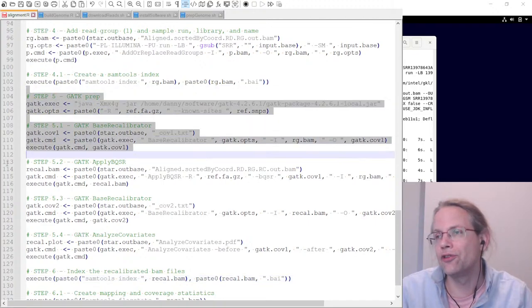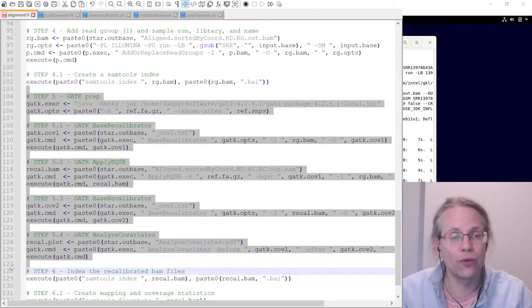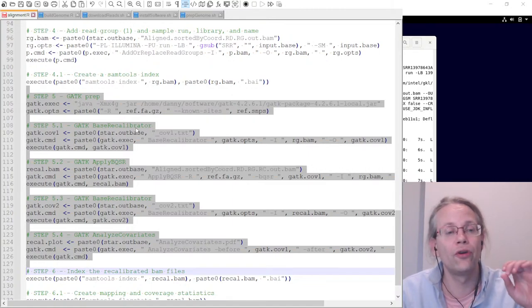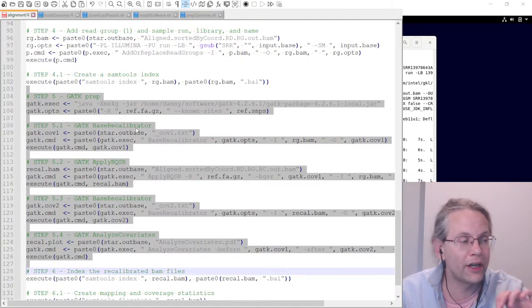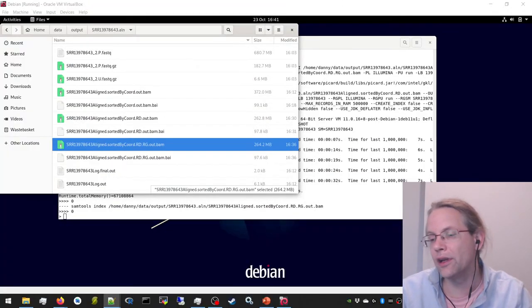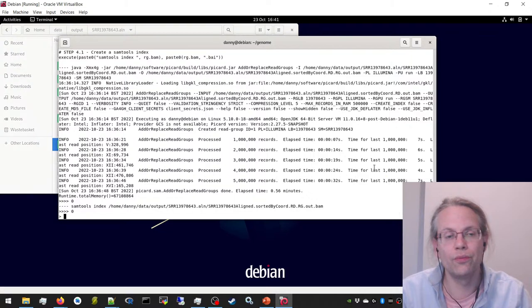All right, so let's do this, right? GATK. And this will take some time, because these base recalibrators need to go through the whole genome, look at every SNP in the genome, and then recalibrate based on whether it's a known SNP or not. All right, so let's run this just to see.